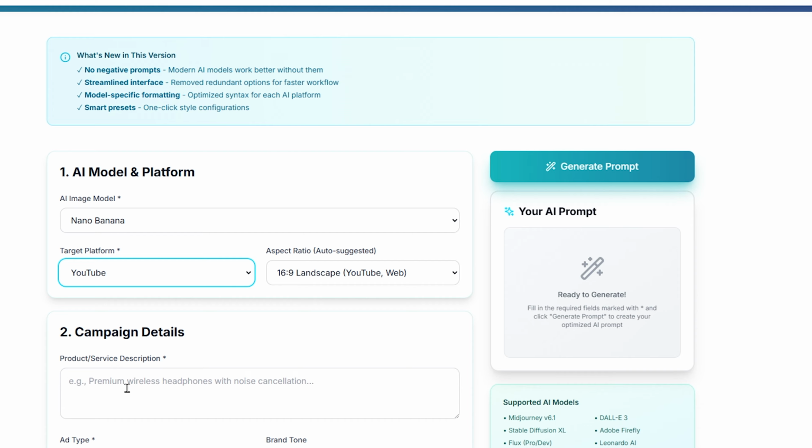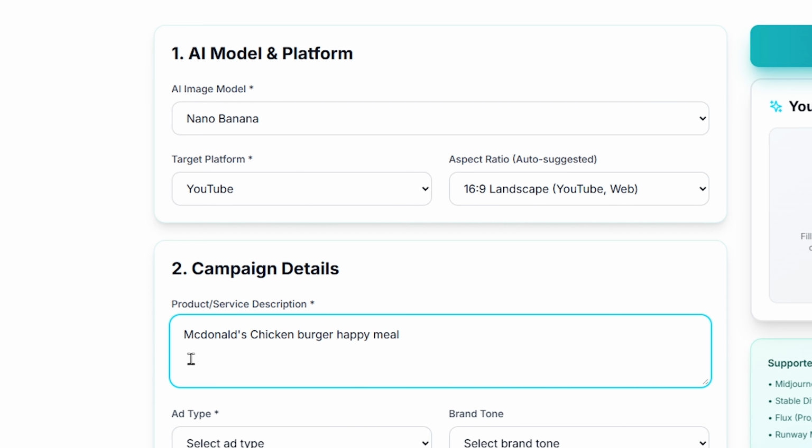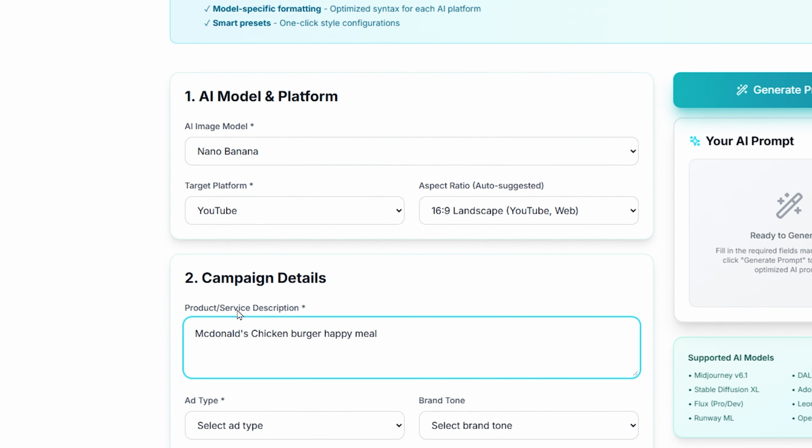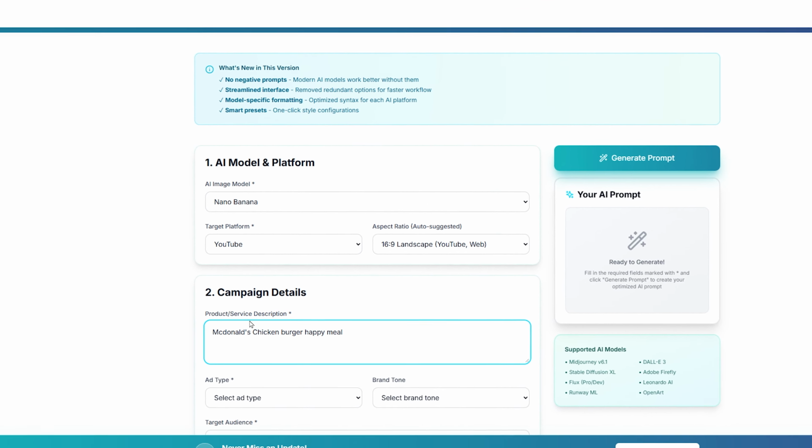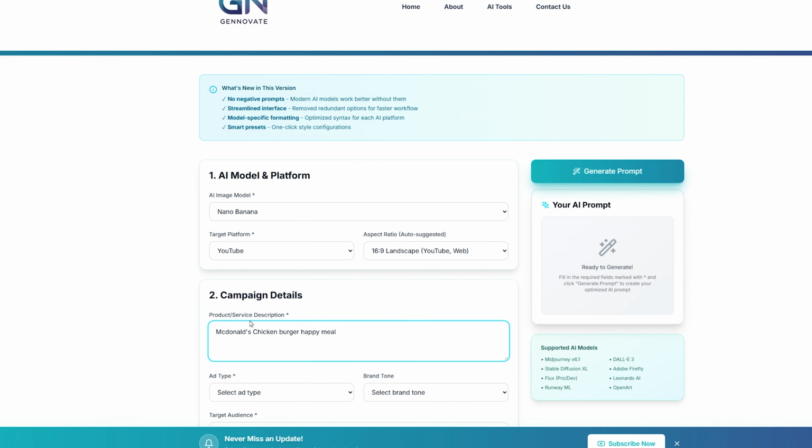And then we are going to enter the campaign details. This is the description of your product or service. So we are going to enter, for example, Happy Meal from McDonald's. Now we have McDonald's Chicken Burger Happy Meal as the product or the service description that I want to build the ad or a thumbnail for.